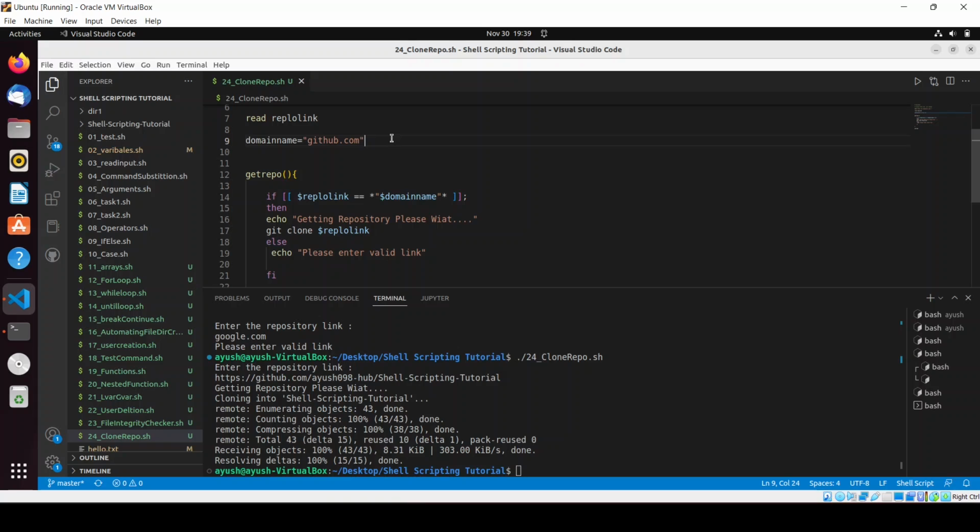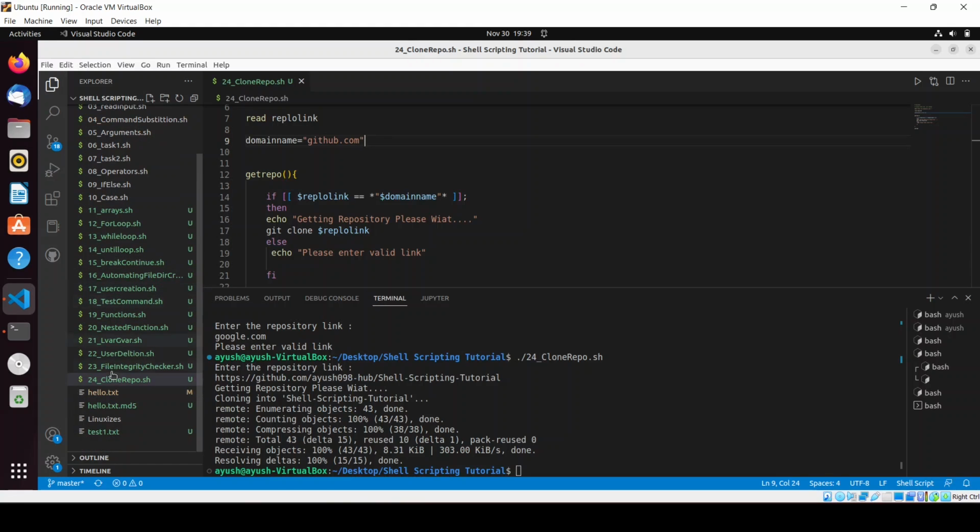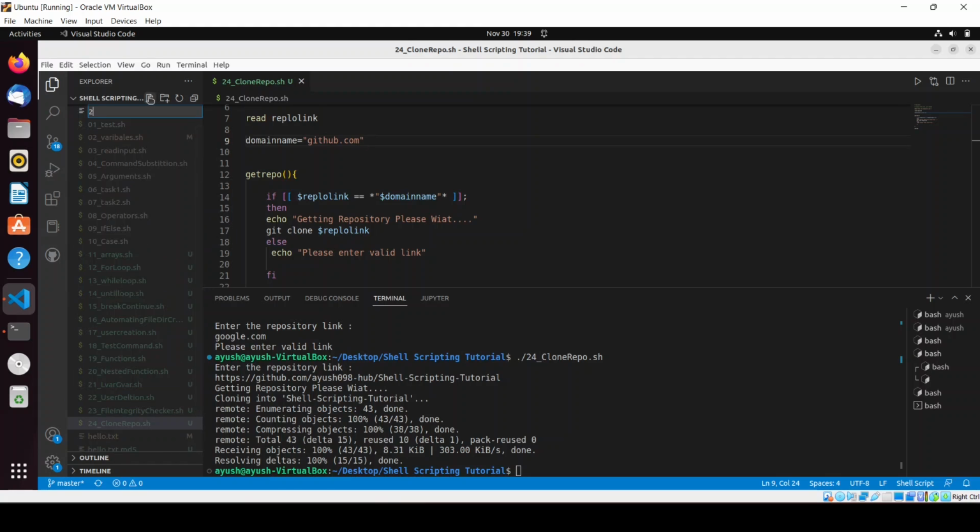So now I will create one more script with the name, sorry, let me just create it, 25 underscore nmap. Yeah, we can do nmap.sh.